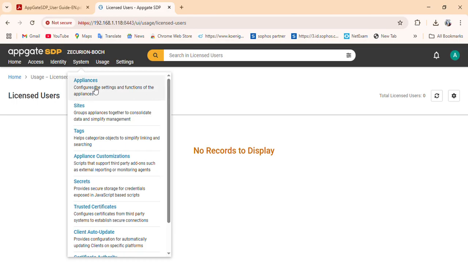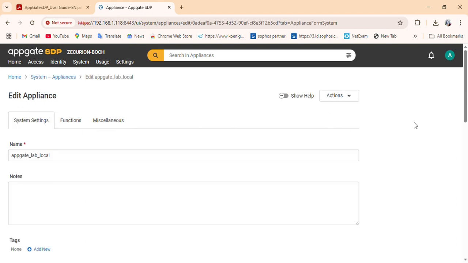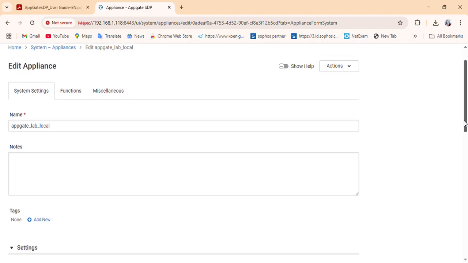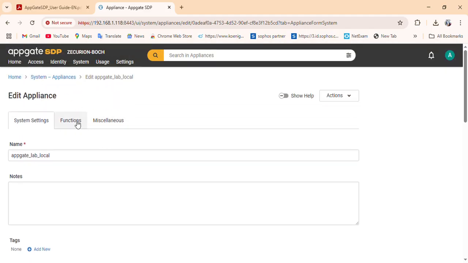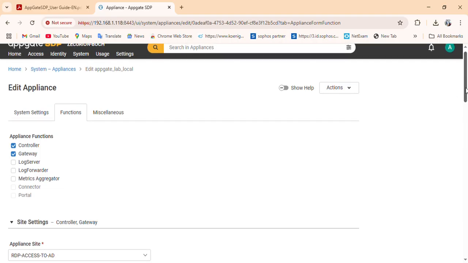On this level, clicking on the appliance, this is where I was able to give a role to my Appgate. The Appgate can exist in two forms. You can use it as a controller and also as a gateway. For production environments, we are advised to use a separate Appgate for the controller and a separate one for the gateway, for seamless configuration and faster latency.